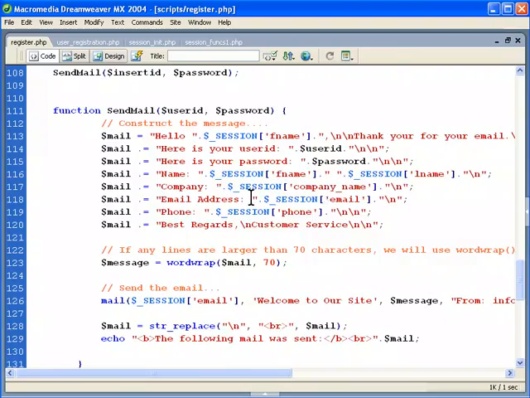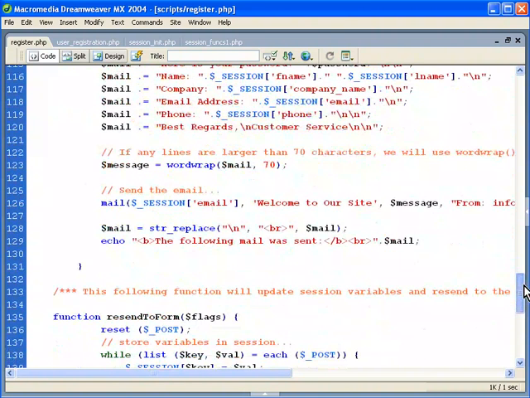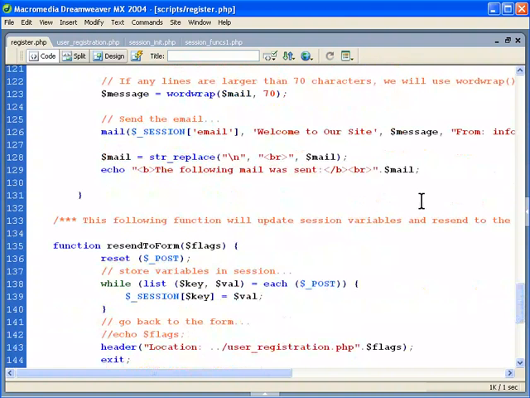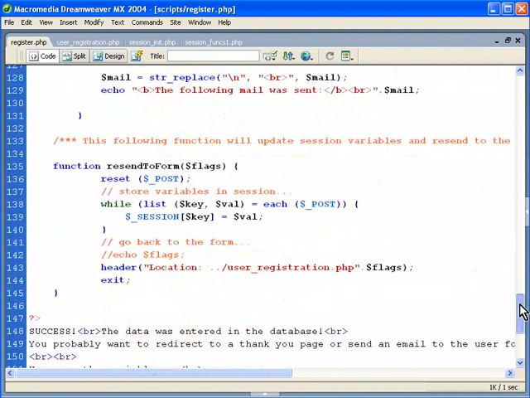And then you have the session variables passed back to that mail. Check out the mail videos to see how that works. Very easy to do that. We mail it based on the email address, welcome to our site message, and then we echo it out here, just like we did before, replacing the carriage return here with the BR break for outputting it in the browser here so we can see the results.